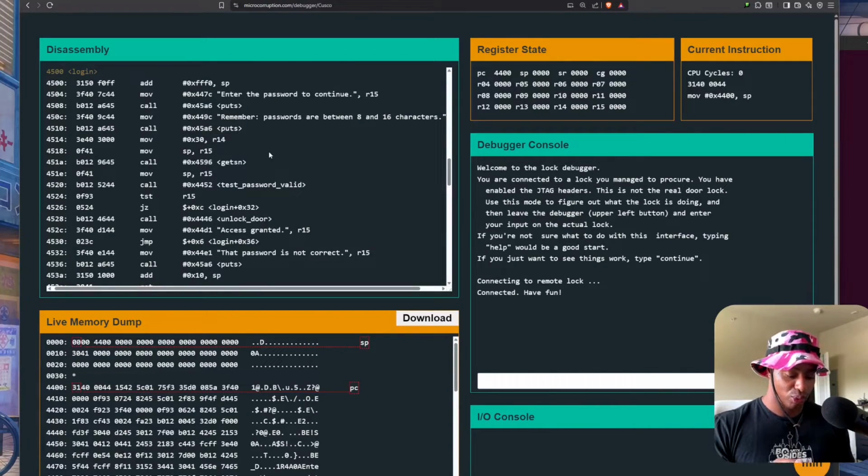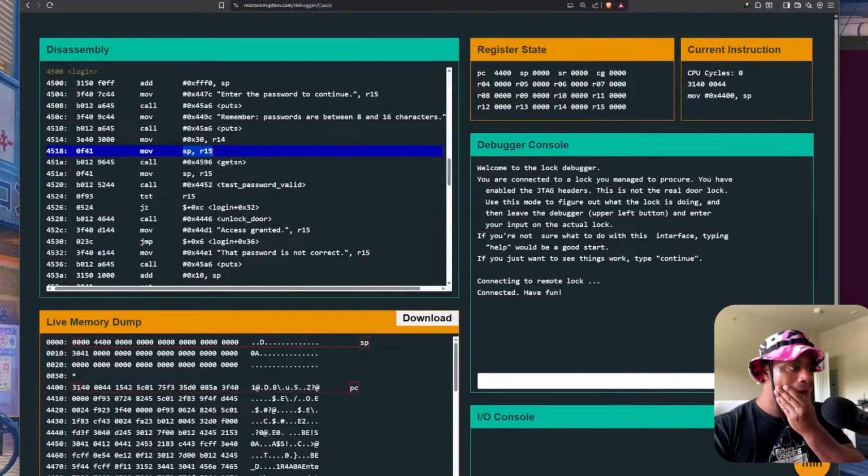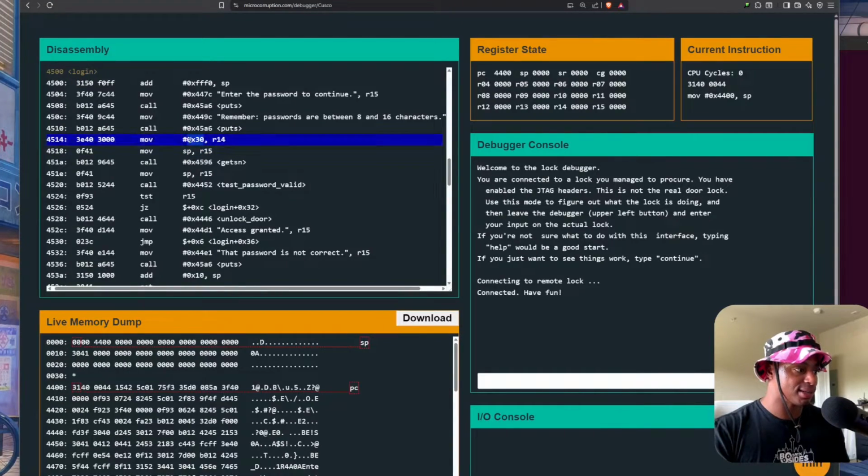Before, it always prints out that message, but it doesn't enforce any bounds check. So we see here this call to getsn. So get string, or get n bytes of user input, right? So R15 is where we will be storing our user input, and we'll be writing this many bytes, hex 30 bytes. I think that's 64.